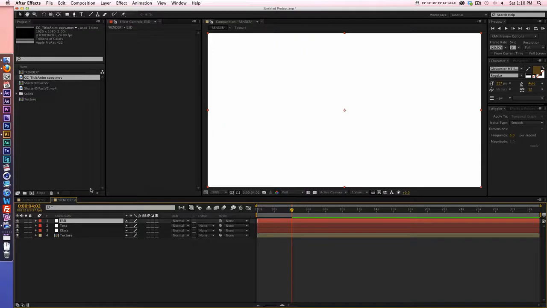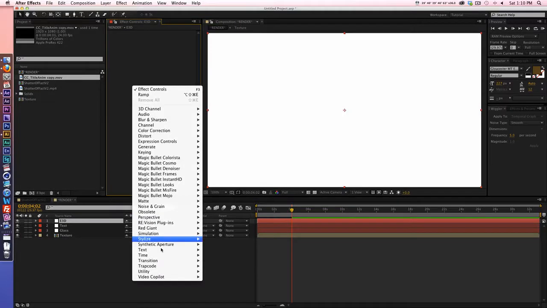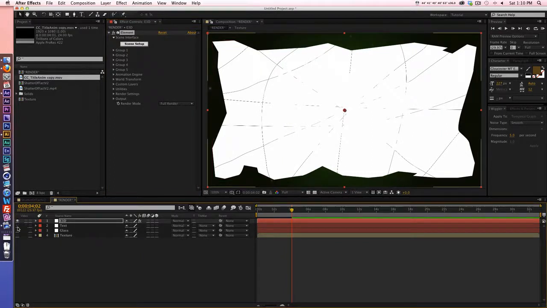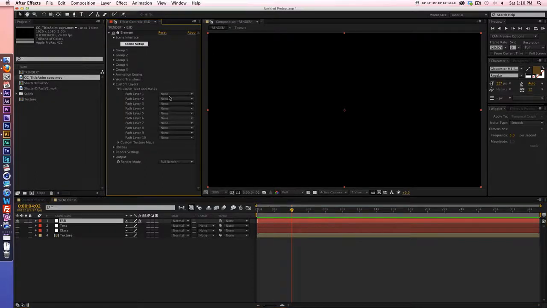So we'll select the Element 3D solid, and we'll right click in our effects control panel, go down to Video Copilot, Element, and we'll actually hide these layers because we don't need to see them. We just need to reference them, which we'll do right now. So we'll go to custom layers, and we'll go to custom text and masks. And for path layer 1, we'll go ahead and put the text in there. Path layer 2, we'll put our glass in there. We'll come on to our custom texture maps, and we'll put our texture in there. So now everything's set up to drive the Element.